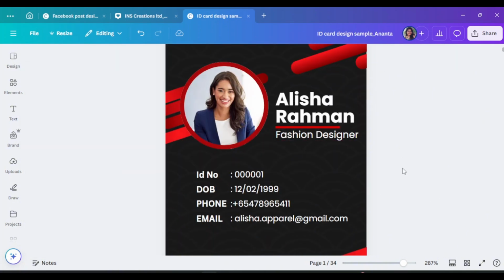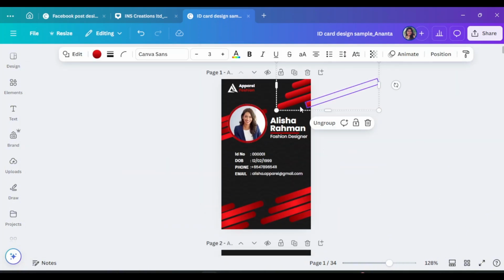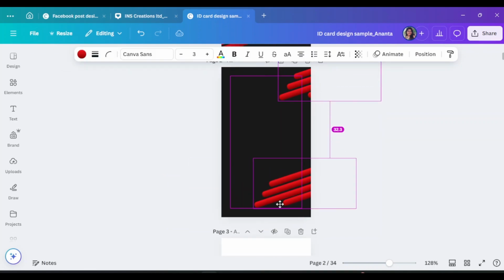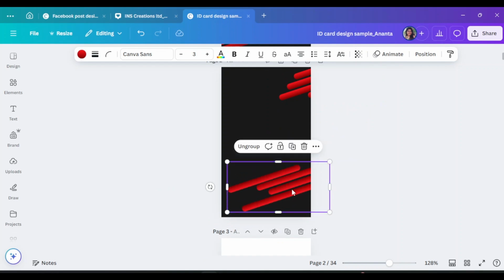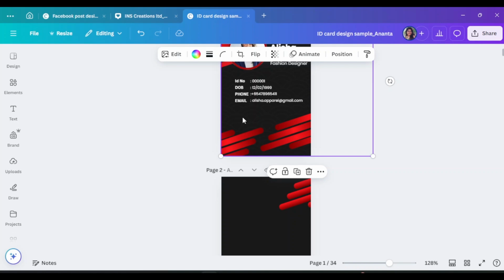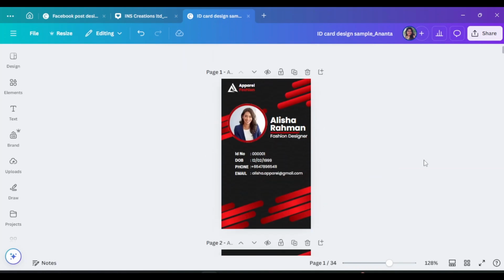Now jump into the back page and copy this oval rectangle element and adjust it like this, and copy the texture too, and adjust the texture on the back page too.